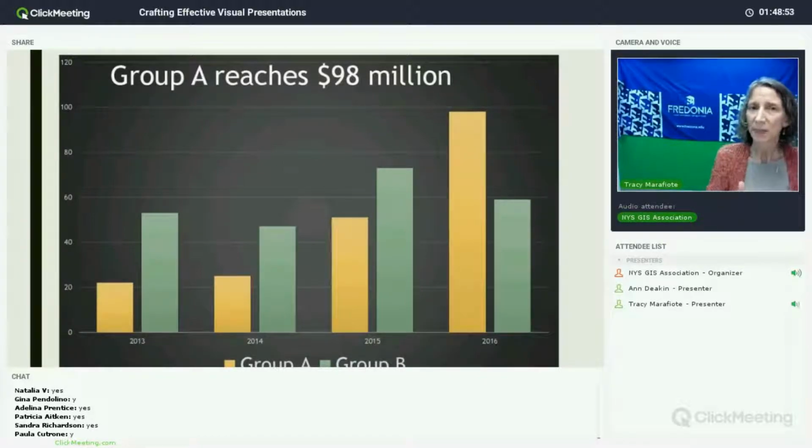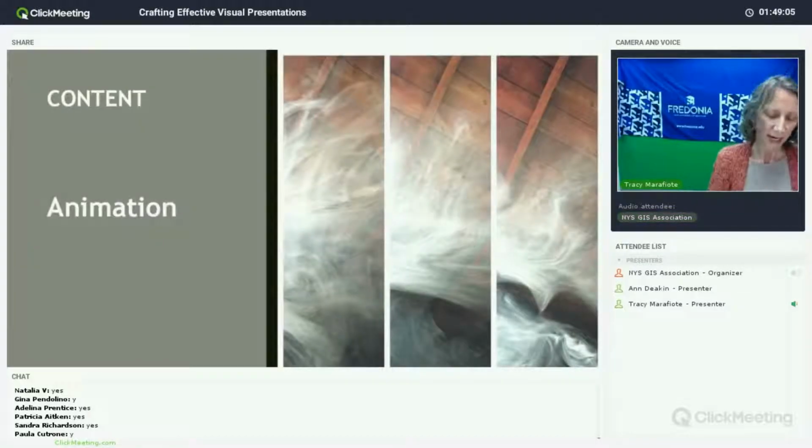All right, so now we're going to move on to animations, and this section may be a little bit more difficult because I don't have the ability to do the animations on this slideshow, which is unfortunate, but we can work around that. So used well, animations can highlight or clarify information. They can emphasize points. They can demonstrate similarities or differences between concepts.